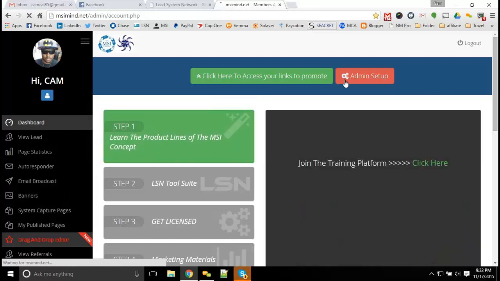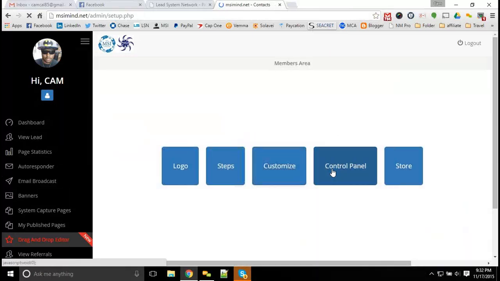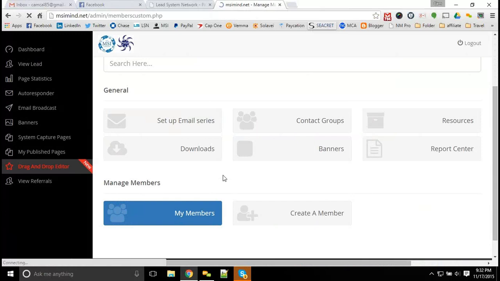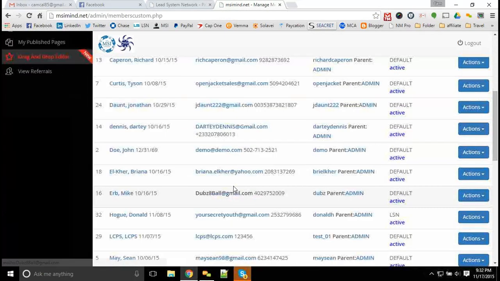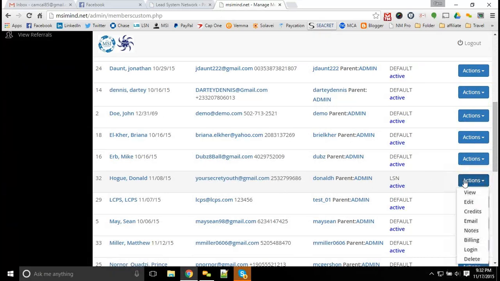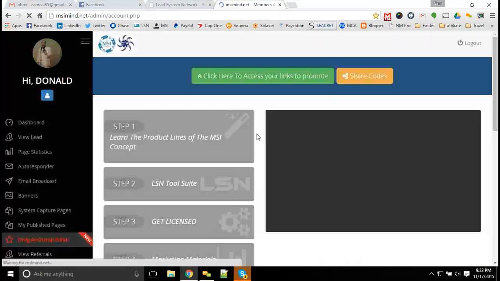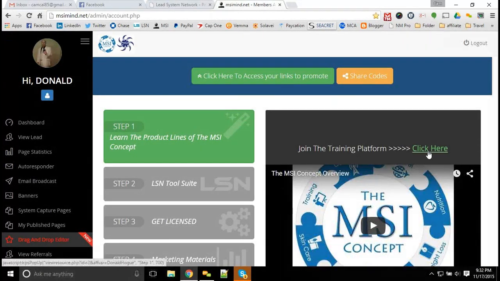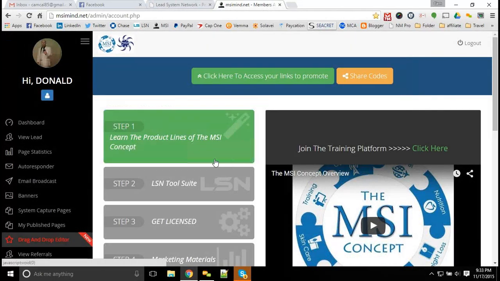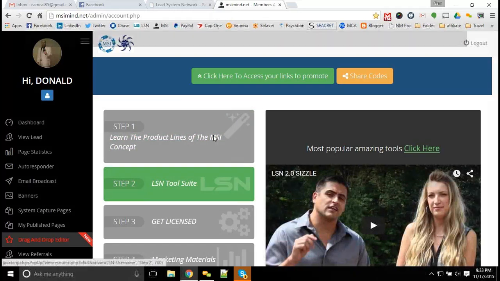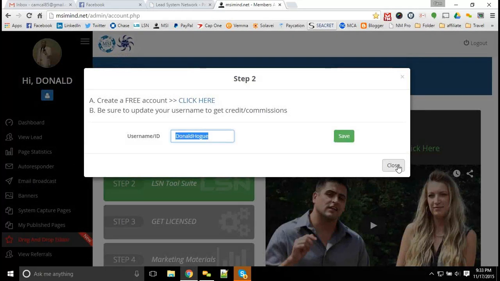Because I can easily go in here. I can go to the control panel. I can look in here. I can log in as you and see that you've signed up for those. So I can go here. It tells me already here that you have an LSN account. So it's really fast for that one. But I can log in as that person. I can click here and be like, oh, he does have his username in there. I know he already went through step one. So you can come back in here and double check that the person's completed their steps.